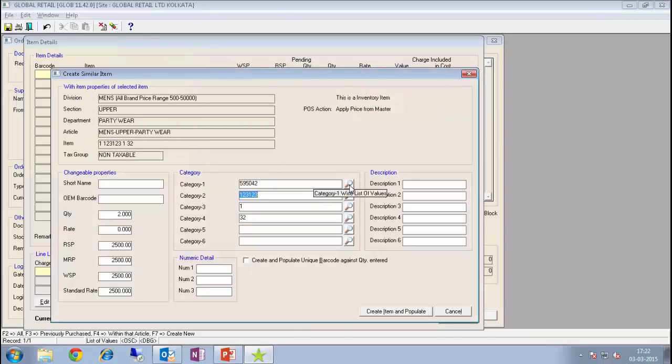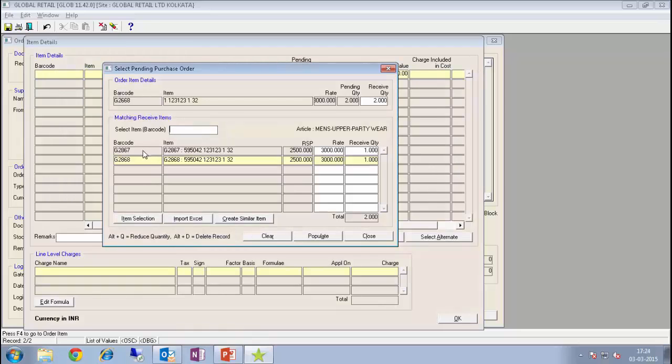We are creating a similar item with different category. If we enable the option create and populate unique barcode against quantity entered, unique barcodes will be generated for the quantity entered. Please note, similar item can be created with different category, description, numeric detail or pricing details. Two unique barcodes have been generated for the item.